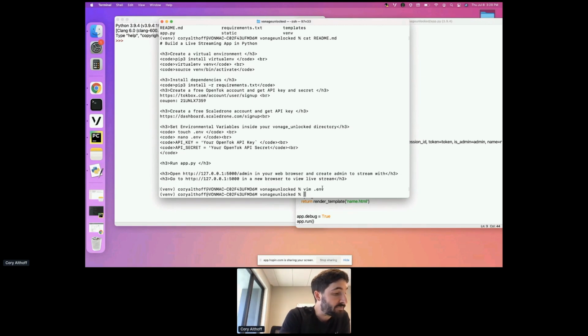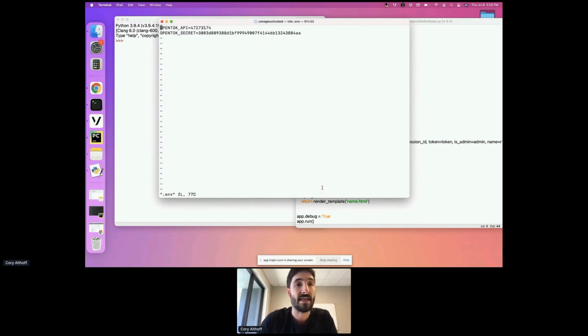So someone said, how do I set environmental variables inside your Vonage unlocked directory? That's a good question. So that's what we just did. So .env is a file. It's a hidden file. That's where you set the environmental variables. And you do it by typing OPENTALK_API in all caps. So anything you set here is going to be an environmental variable that we can reference in Python. And so you just want it to look like this.